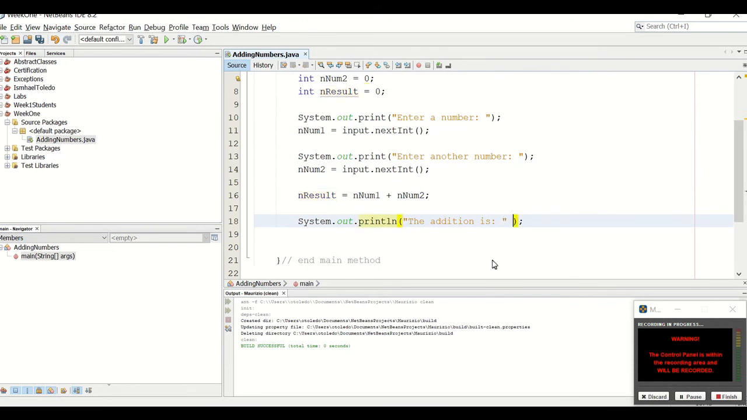And now we're going to use concatenation that we used the first week. Okay? So this is a text, right? So you're going to display this message. The addition is. And you're going to display here the result, right? The number. And in which variable do you have the result? In the variable result.